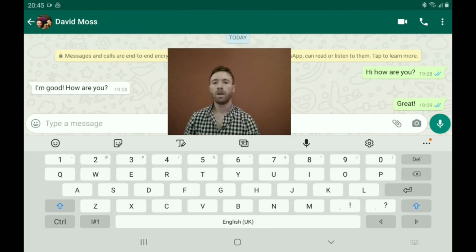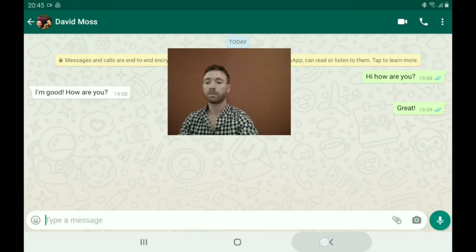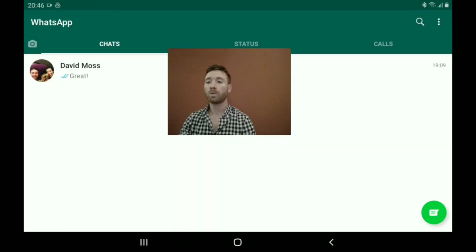Let's do a small recap of what we've learned today. We've learned how to open the WhatsApp app, how to add a contact to WhatsApp, and how to send a message to that contact. So now let's go back to WhatsApp's home screen to go over what we've learned. We're going to tap on the back button that we learned earlier so that we're in the home screen.